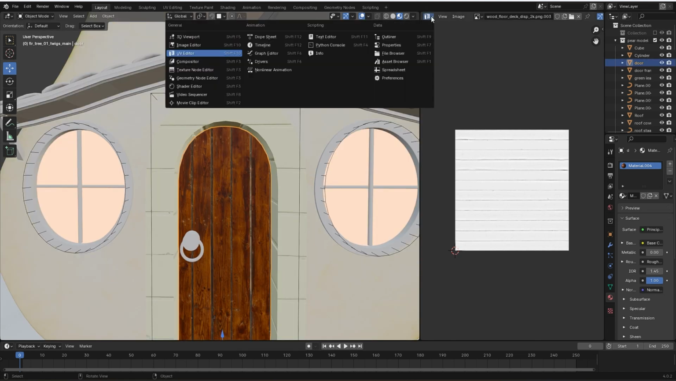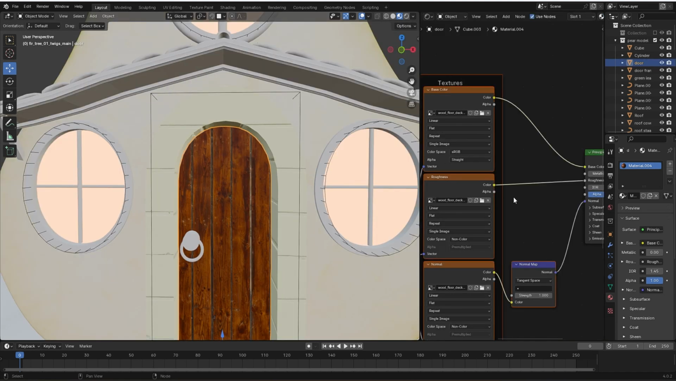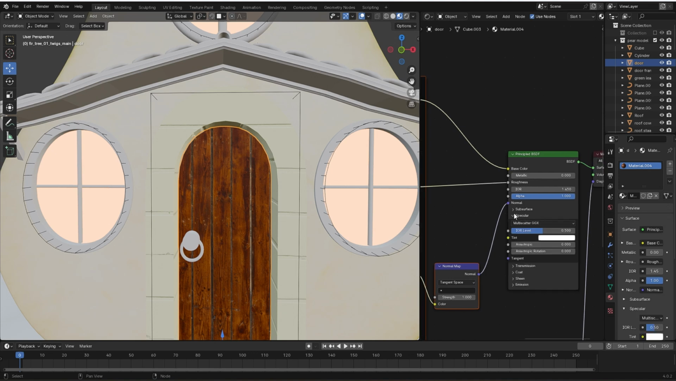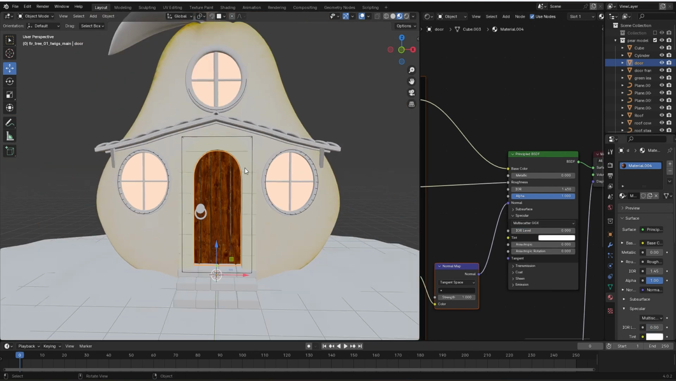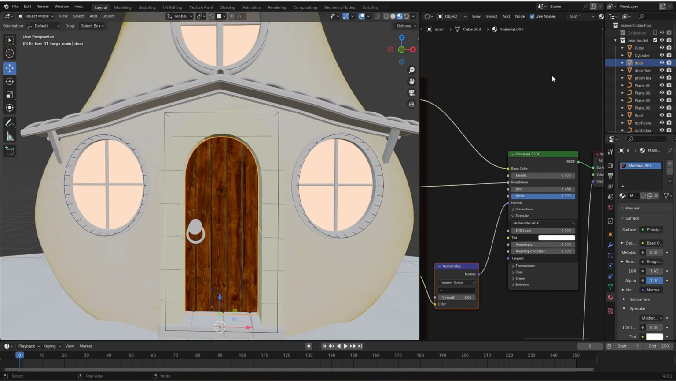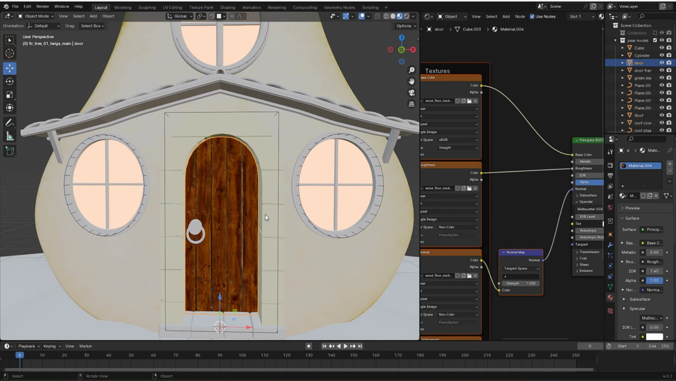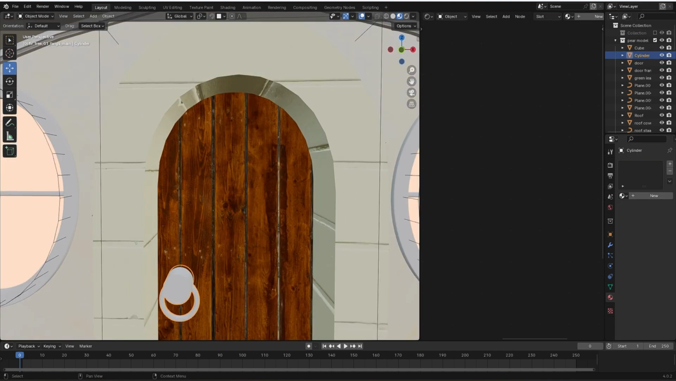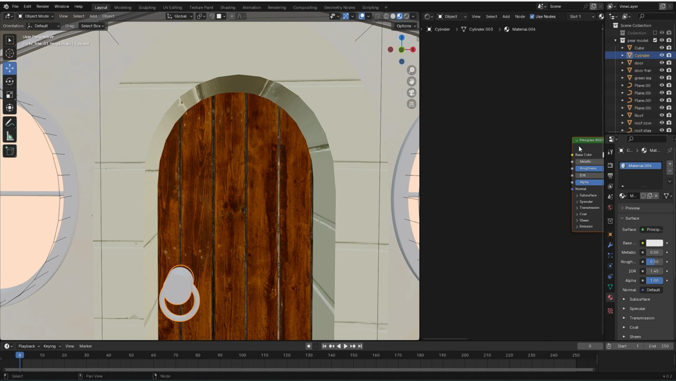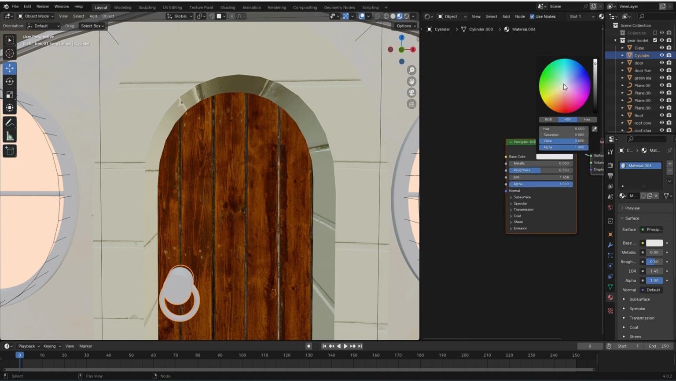Then switch this to our shader editor. I'm going to turn off the specular. I'm going to give this a color. I'll just give it any color. I'll just give it a brown color or something. Give it a brown color.